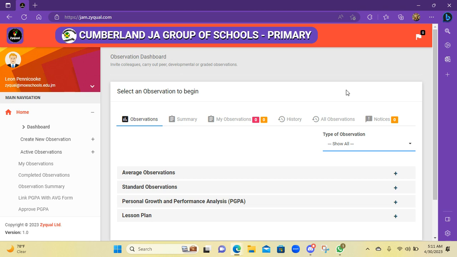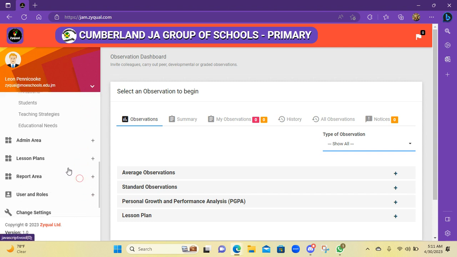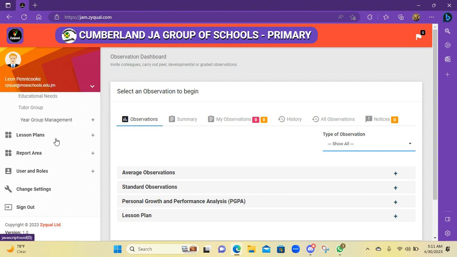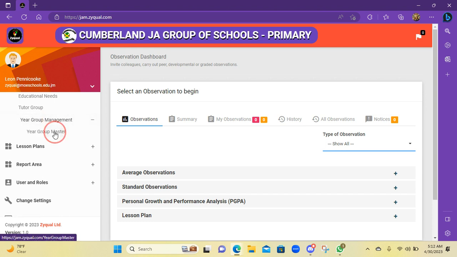In this video, we will add year group. Let's begin. On the left, you will go to main navigation. Then you will go to admin area. In admin area, you will click year group management and then year group master.